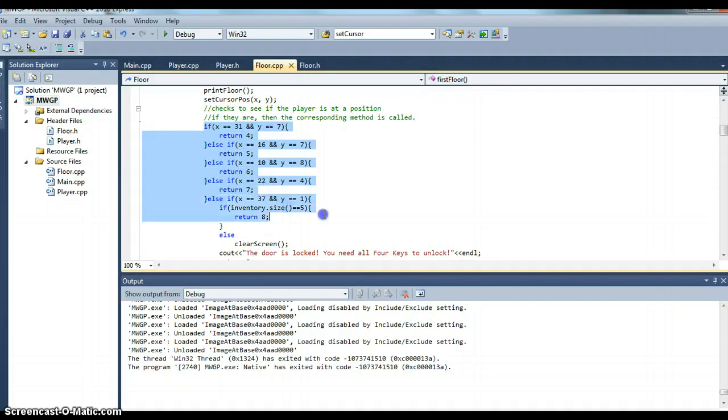These if statements check to see if the player is at a certain position on the map, being room 1, room 2, room 3, room 4, and the end space. So if your inventory is full there, then you can return 8 for the win scenario. Otherwise, you return the room number to the switch, whereas 4 being room 1, 5 being room 2, 6 being room 3, and 7 being room 4.